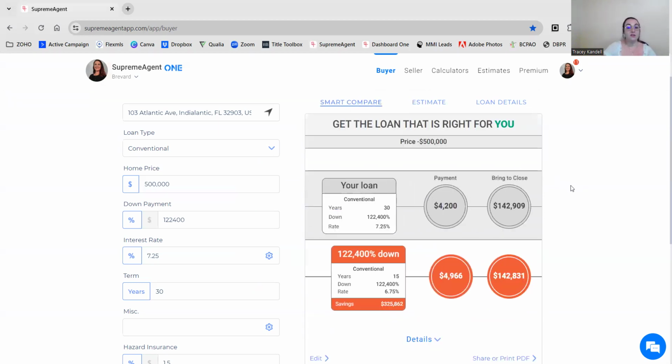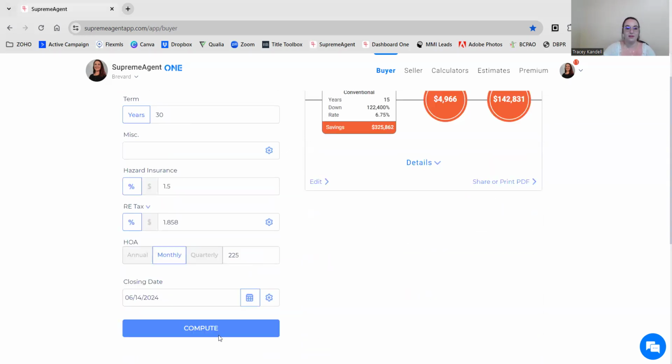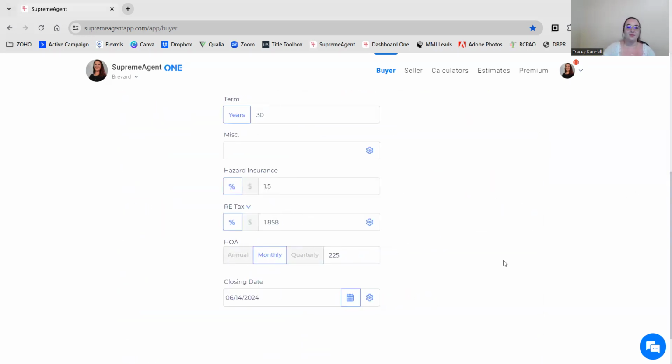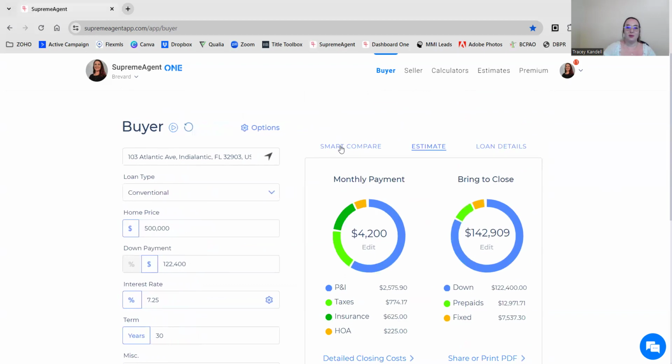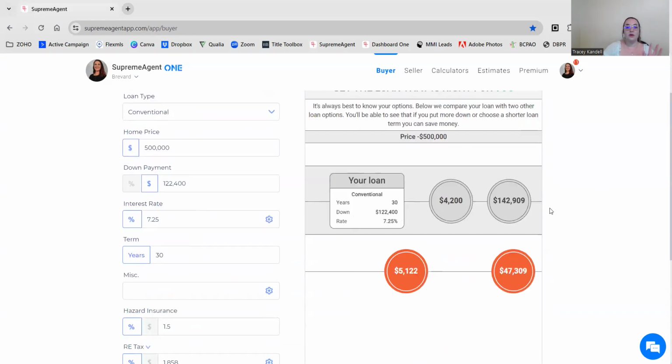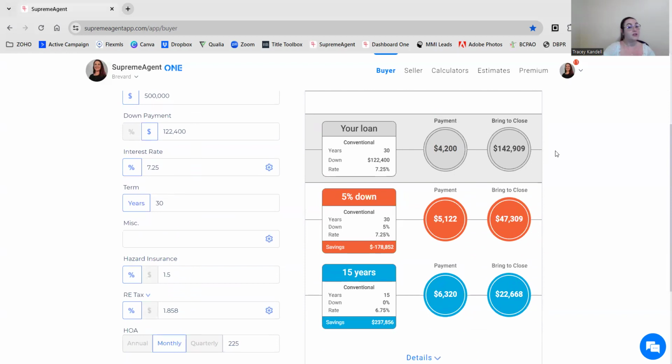And this is a smart comparison tool. And this is showing, whoa, that's supposed to be a number. There we go. Okay, that's much better. Okay, so now this is showing comparisons of different loan options.